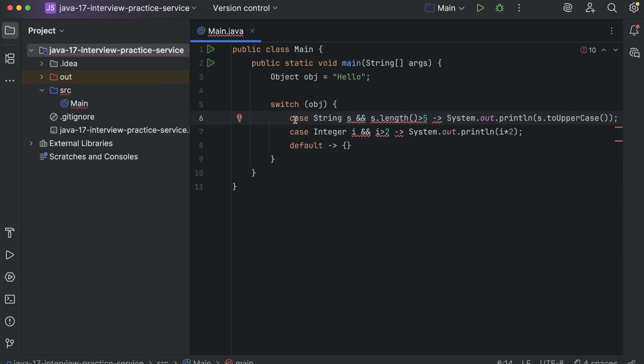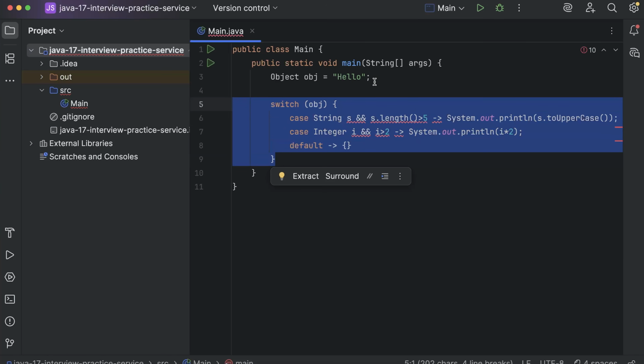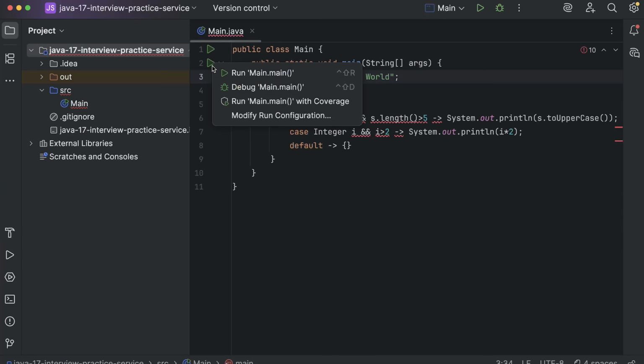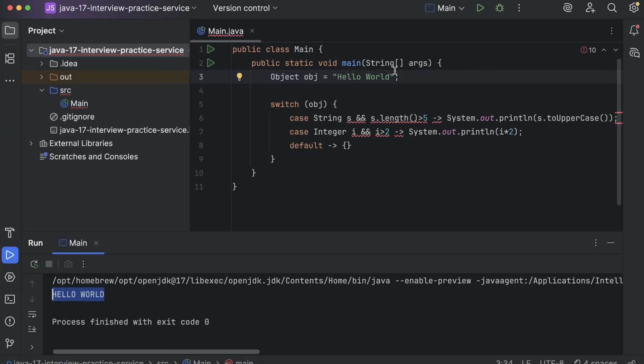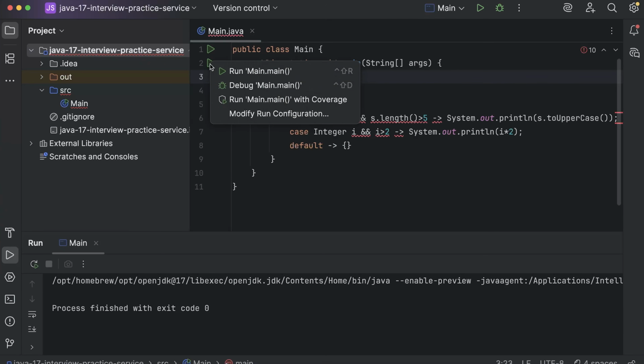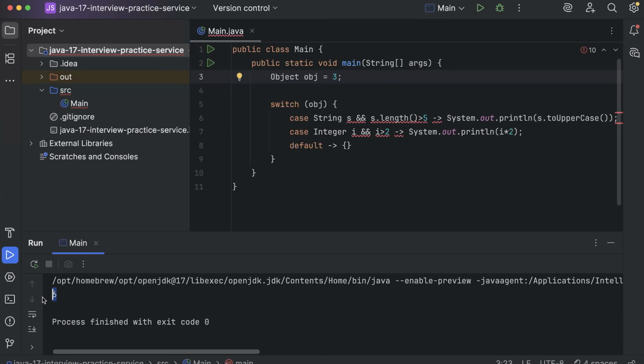Now this also you could not do before Java 17, but now it is allowed. Okay, so let's say my string is hello world. So you will see that it's printed, but if it is only hello, great. Now it won't be printed because this condition is not satisfied. So it will go to the default case. Okay, similarly, if it was only 1, then again nothing will be printed because this condition was not satisfied, so it went to default. But let's say if it was 3, so now it works.